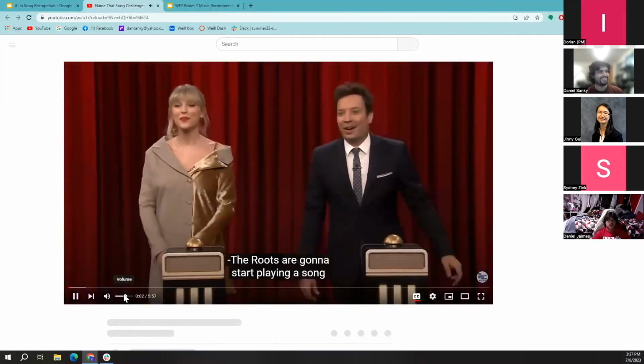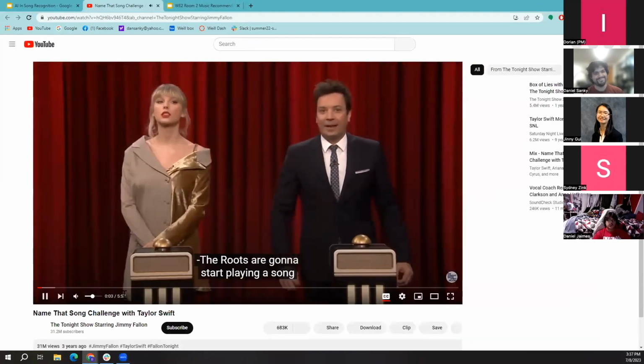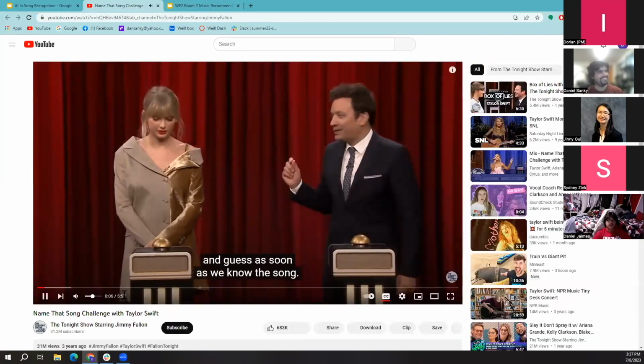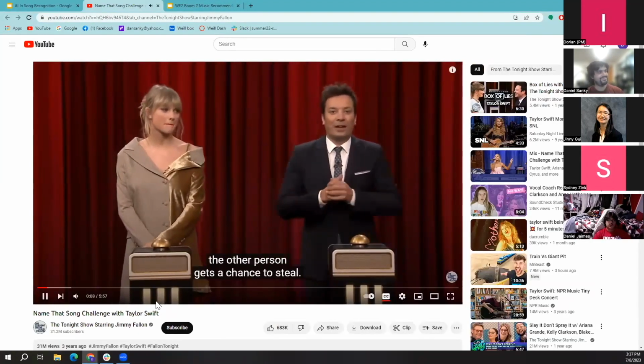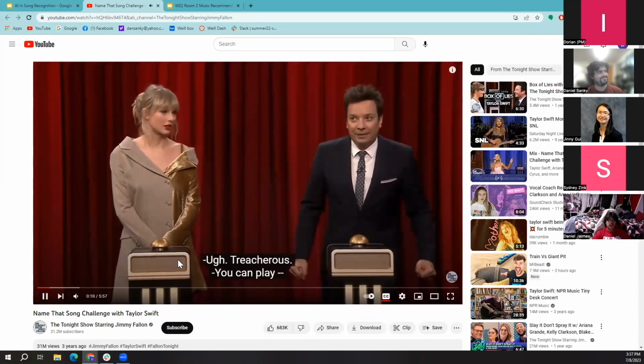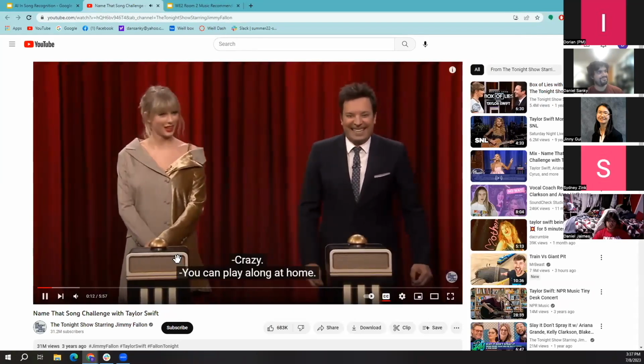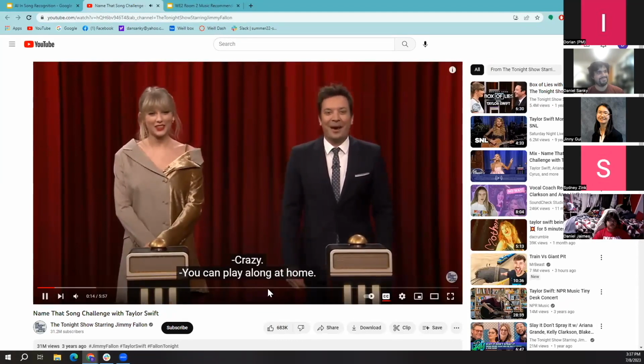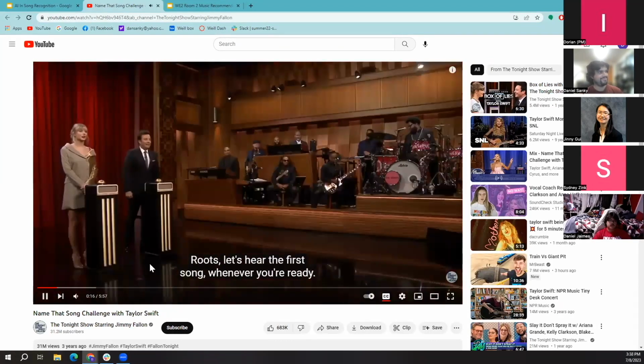We're going to start playing a song one instrument at a time. Taylor and I can buzz in and guess as soon as we know the song. But if you guess wrong, the other person gets a chance to steal. Oh, treacherous. You can play along at home. Roots, let's hear the first song whenever you're ready.